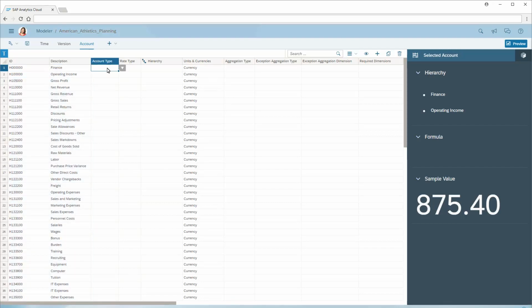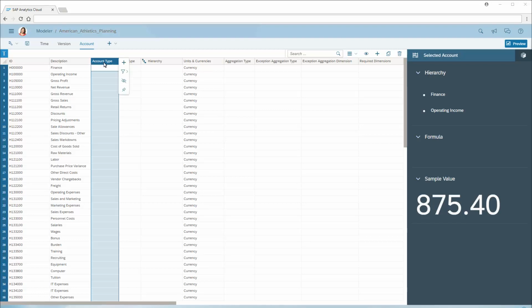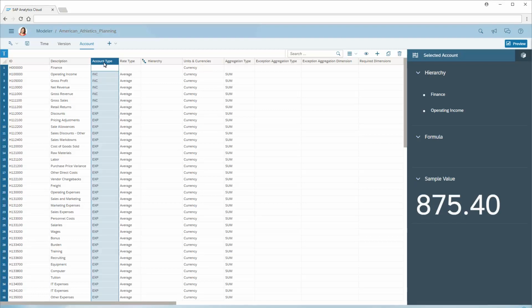Next, we can optionally define the account type for each member as income, expense, asset, liability, or non-financial. Because currency conversion is enabled for this model, a rate type column is available in the account dimension, where the appropriate currency conversion rate type is automatically specified based on the account type we selected. Refer to the videos on model preferences and currency conversion for more details.